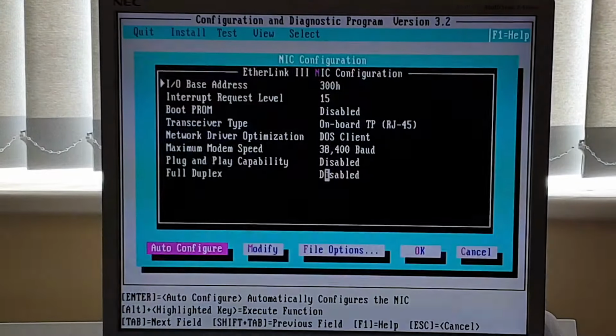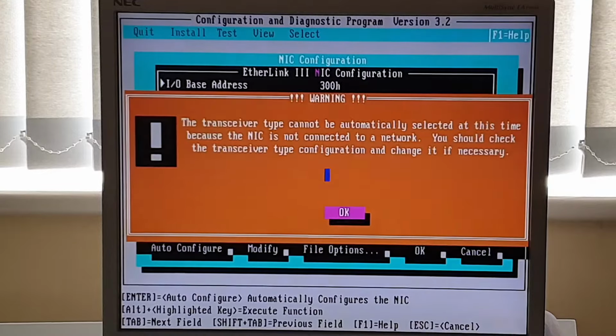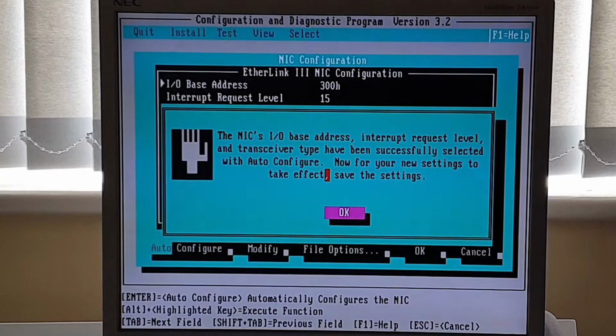Okay, so let's configure the adapter. This is a jumperless network adapter, so we need to use the configuration utility. So that's 3C5X9CFG. Configure NIC. When you auto configure, it's saying the transceiver type cannot be automatically selected at this time because the NIC is not connected to a network, which it is. You should check the transceiver type configuration and change it if necessary. So it's saying everything's been auto selected.